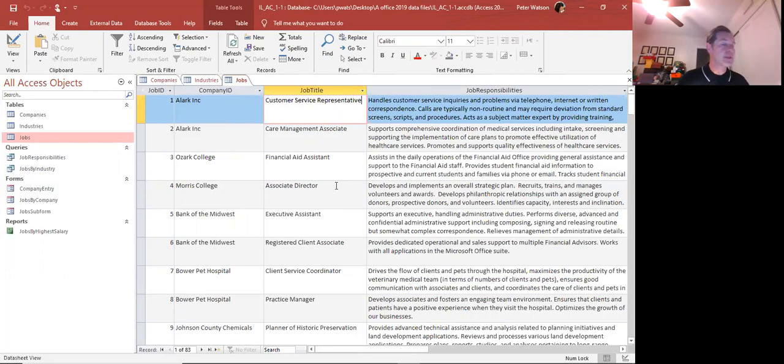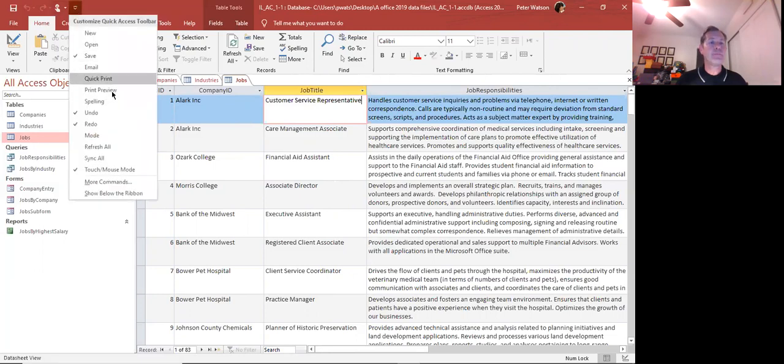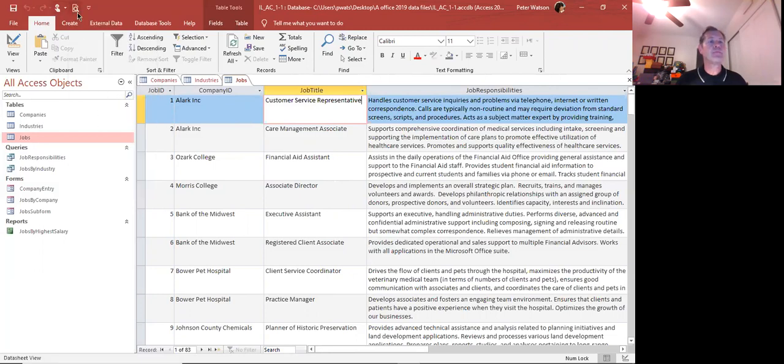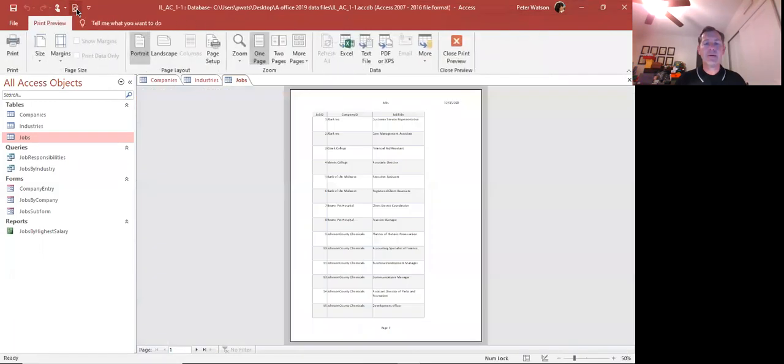So let's take a look at the print preview. So we do have a quick access toolbar up here. And I'm going to add the print preview to it. Otherwise, I have to go to File. So I'm just going to click on that. And I'm going to look at what it is that it's printing and how it's printing. And right now it's printing the jobs table.